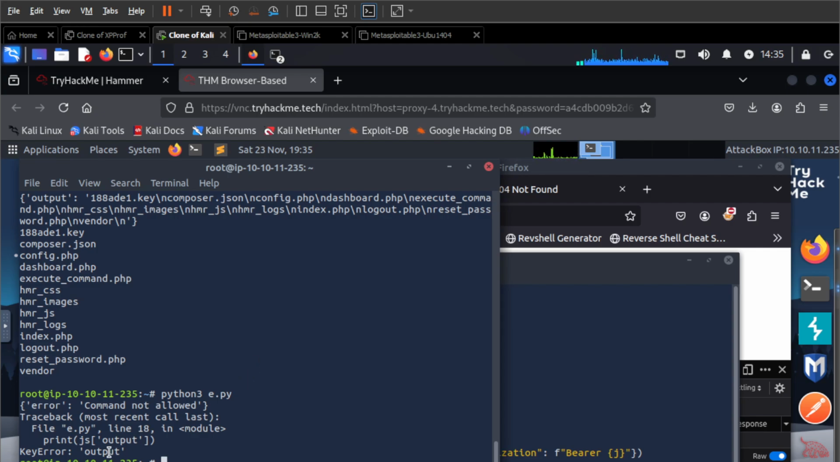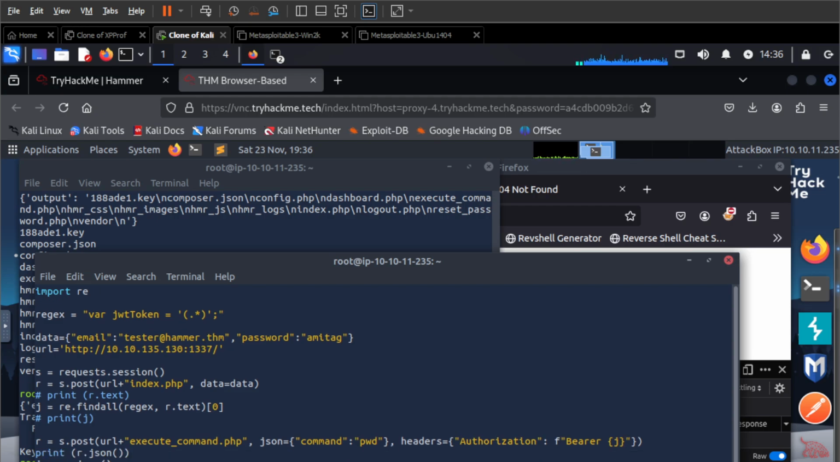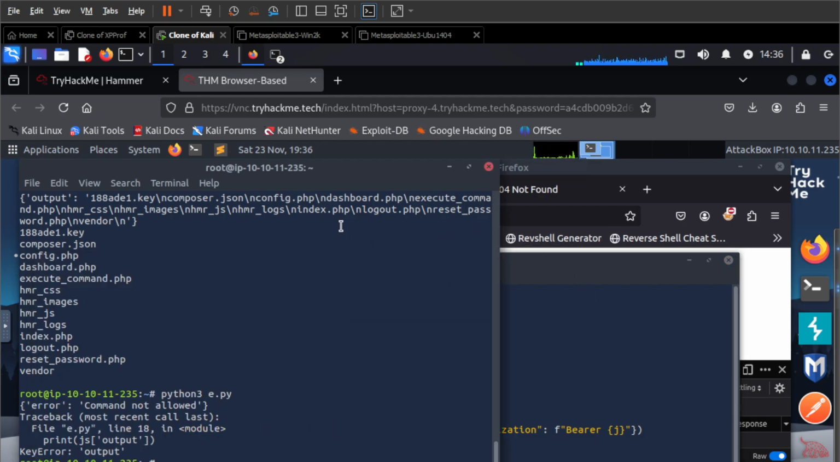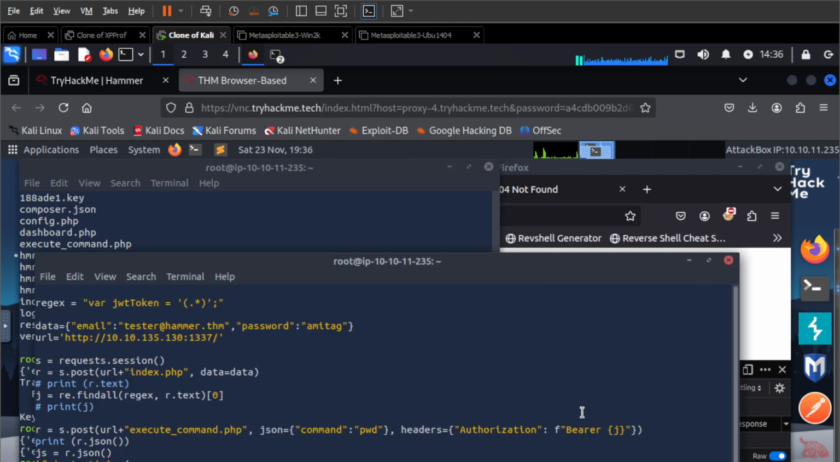There is no output in JS. So looks like something went wrong. Let's check this. If output in JS, then we will print JS, else we will print the JS without the output. Basically anything that we have got from the server. So run this again, and it says command not allowed. So let's try a few other commands to see if we can execute them.